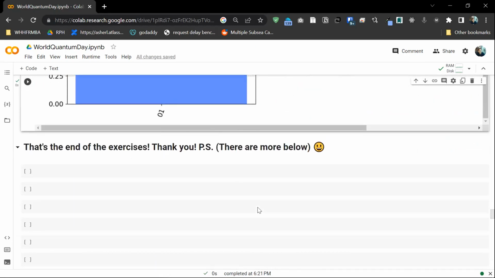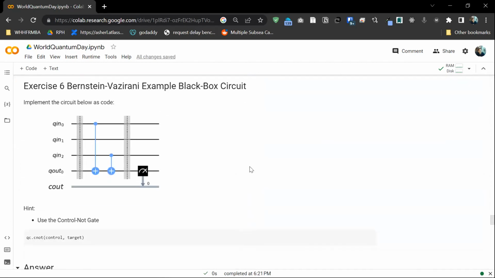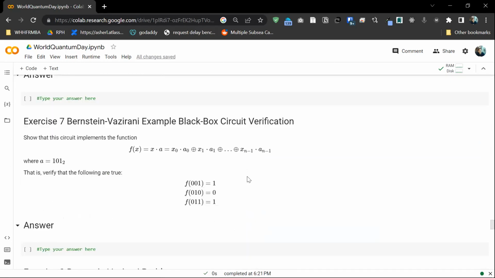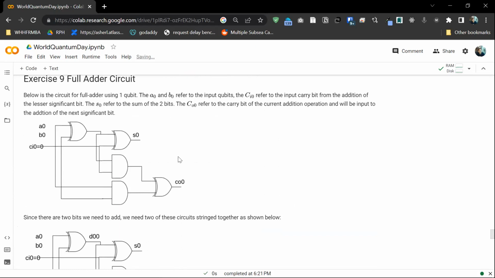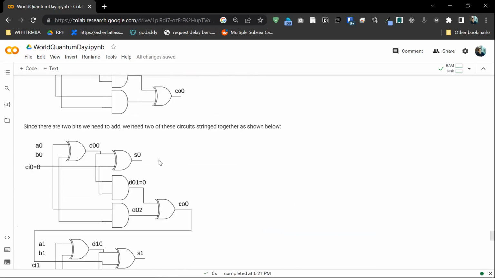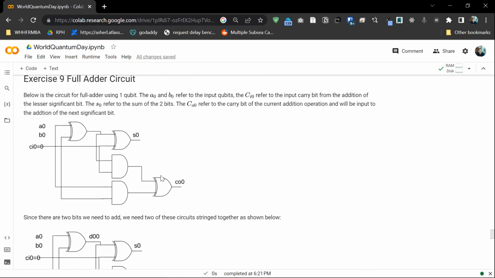And yeah, that concludes the end of the exercises. And thank you. If you want to go on with other exercises like a good algorithm, we have the Bernstein-Vazirani black box circuit. We have this Bernstein-Vazirani verification exercise. We have the actual Bernstein-Vazirani problem. And if you would also like to take on a challenge, we have the full adder circuit, which allows you to use quantum gates to create a full adder circuit.